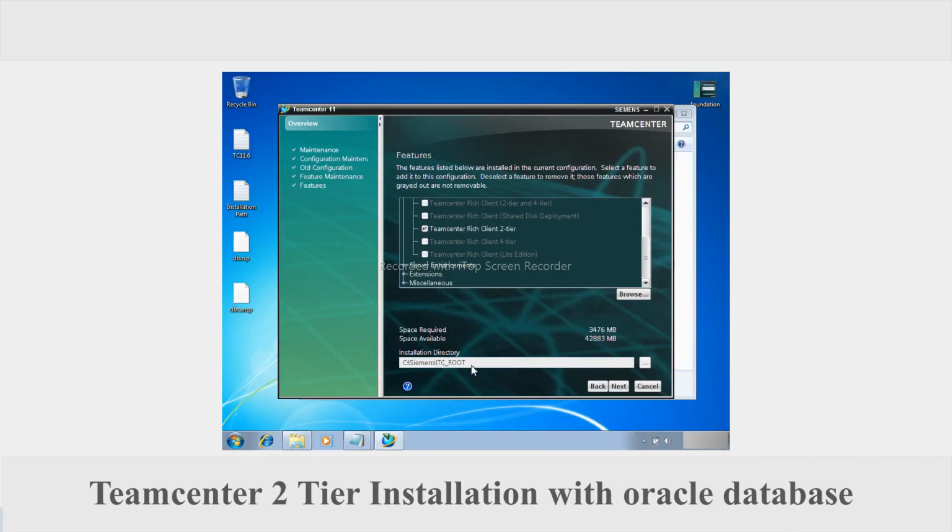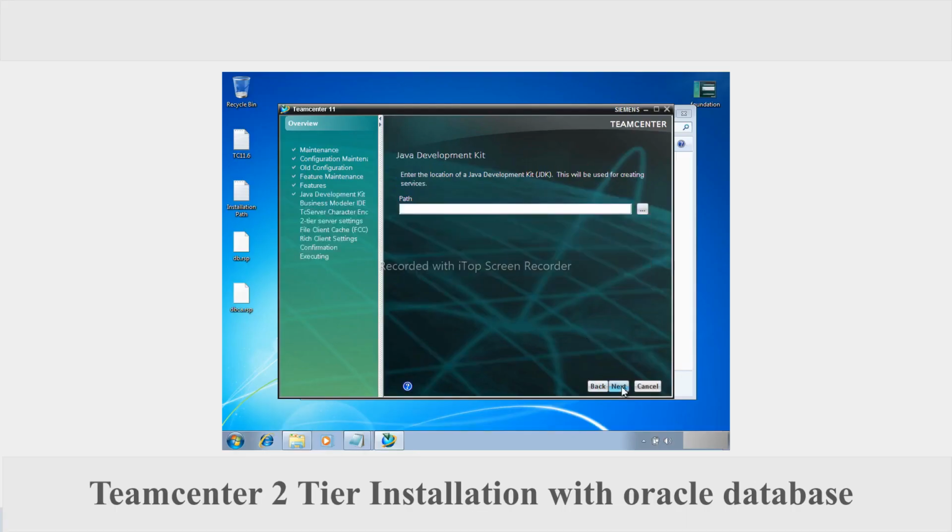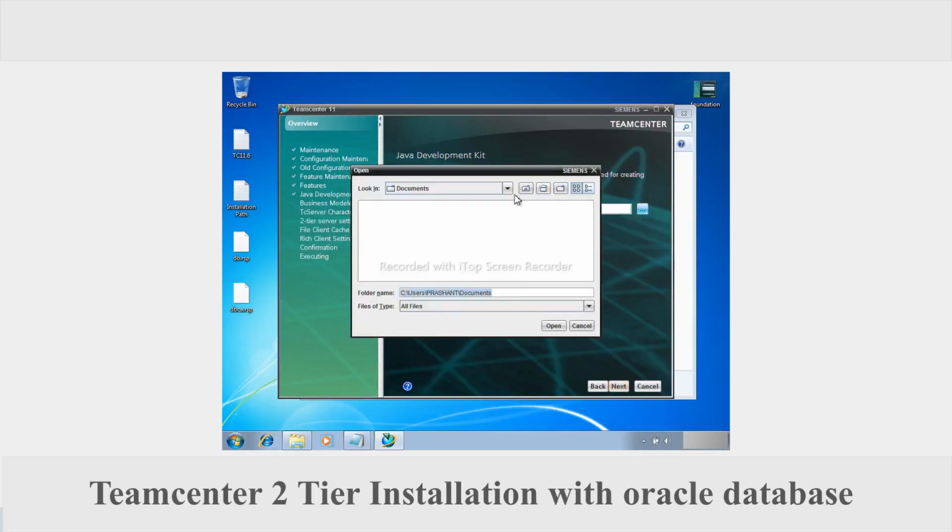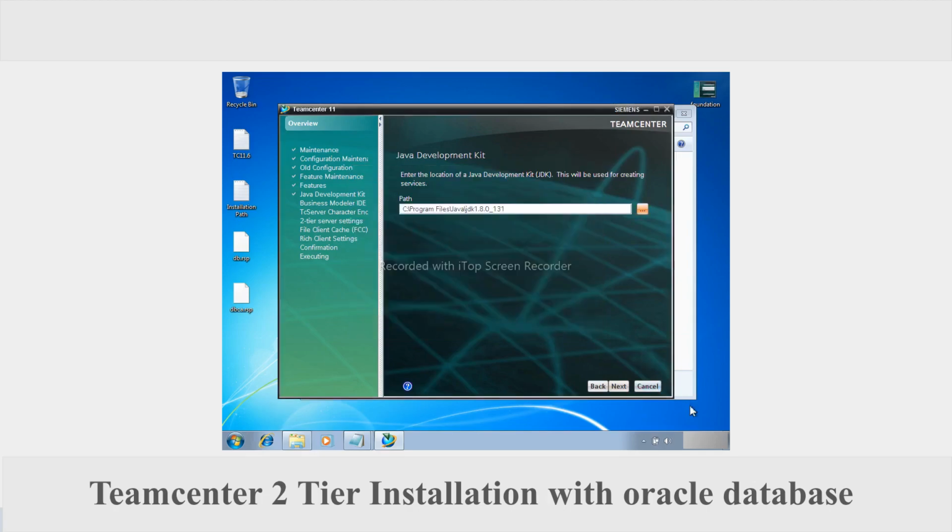So the installation directory I'm keeping the same as it is, and I'm selecting next here. Now we are installing the client tier. See, it's asking for the path of the JDK, Java Development Kit. So I'm simply providing the JDK path. We installed it in C drive, Program Files, Java, JDK. Simply next.